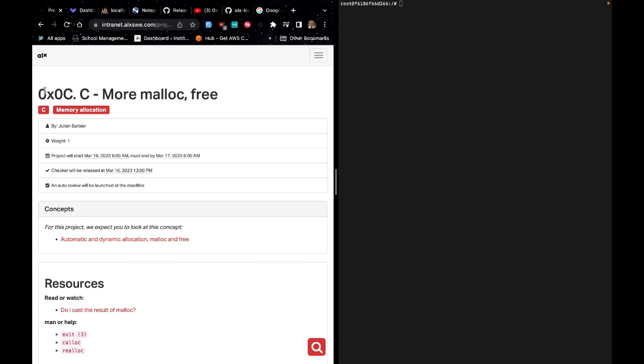Today we'll be looking at 0x0c more memory allocation free.